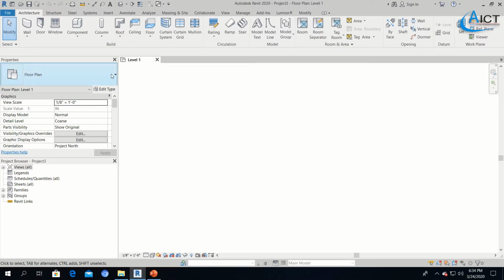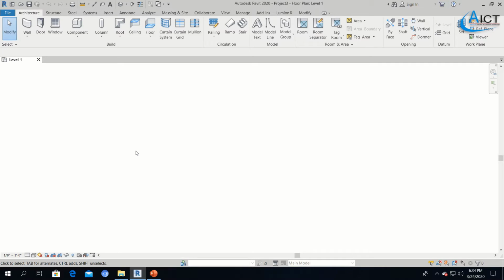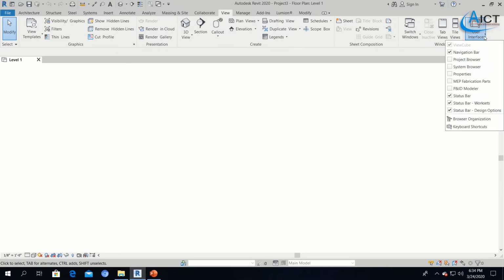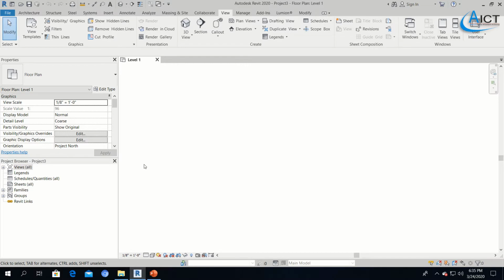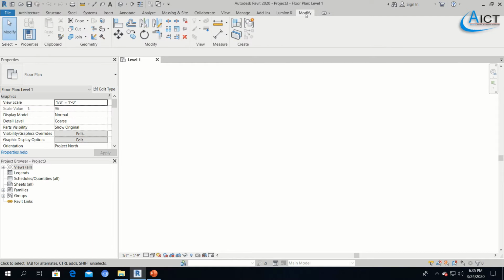If you want, you can close these windows, or suppose they were closed by mistake and you want to get them back, you have to go to the View tab, and in the View tab you will find User Interface. In the User Interface, click Properties and Project Browser, and you will get those windows again. Here the first tab is the Architecture tab, and the last tab is the Modify tab.